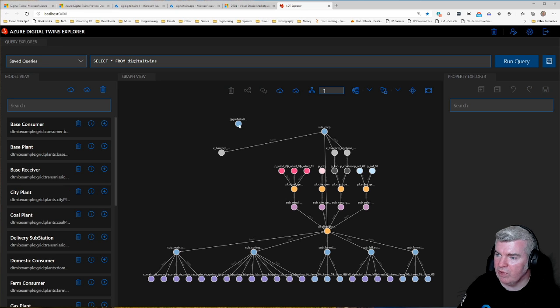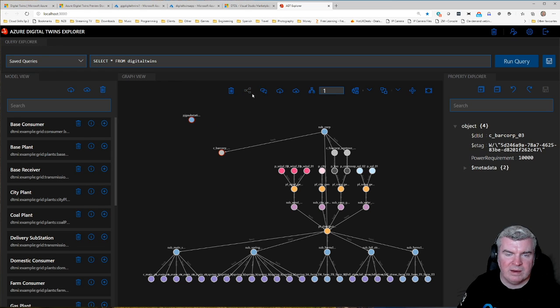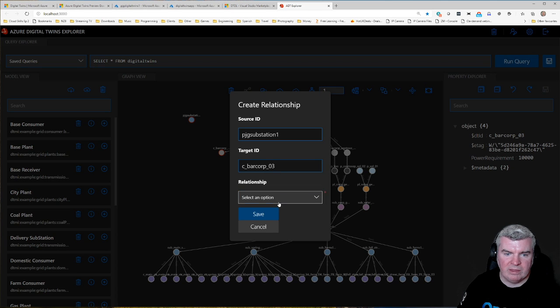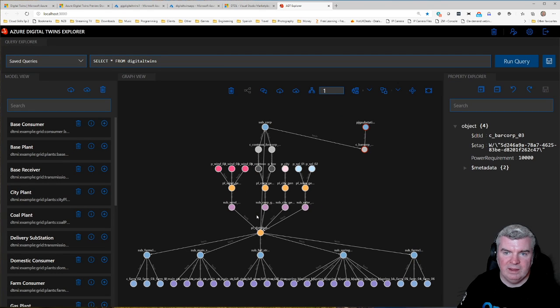So select the source twin first by clicking on it, and then hold the shift key and click the target twin. So that's all right. Let's make it that, and then create a relationship. Select an option, feeds, maybe, and then save. And there we are. It is now connected to 2 substations by the looks of it. So that's the relationship that's created. So that works quite well.